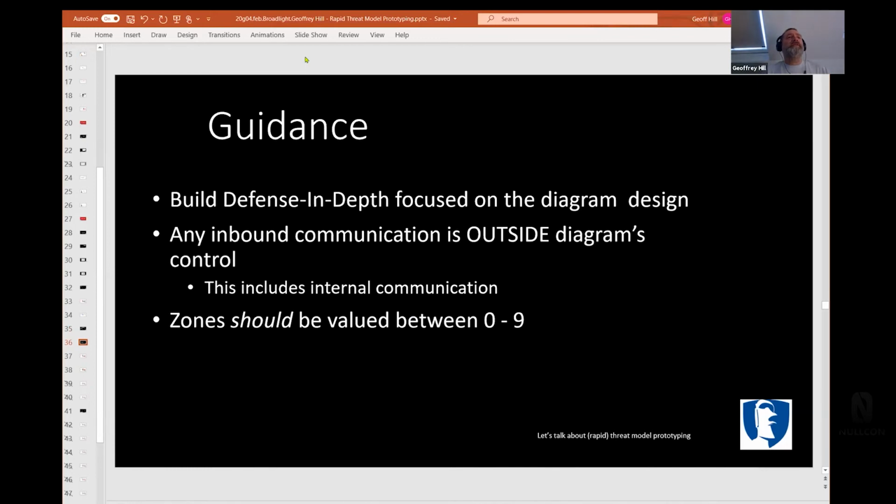So guidance. We want to build defense in depth, focus on the diagram design. Any inbound communication is outside of our diagram's control, outside of our design's control. It doesn't matter if it's coming from inside the company or outside the company. And zones should be valued between 0 and 9 to help you out. Don't go crazy. You can make a zone 50, which means it's very, very high in terms of the trust, but it might not help you. I mean, 0 to 9 helps.